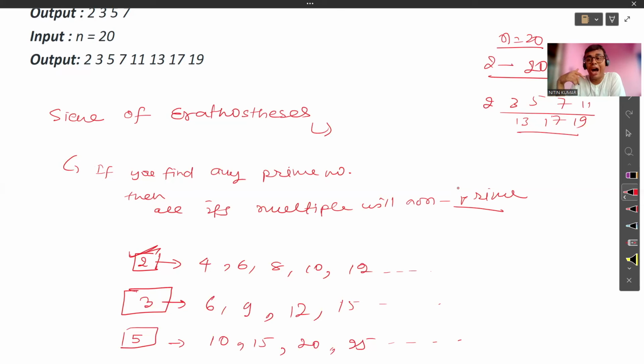Now, how to implement it in our code, that we would have to know. That is what you have to understand. This is the simple logic: once you find one prime number, you can directly say all its multiples are non-prime. You do not have to check whether they are prime or not. You simply mark all its multiples as non-prime.